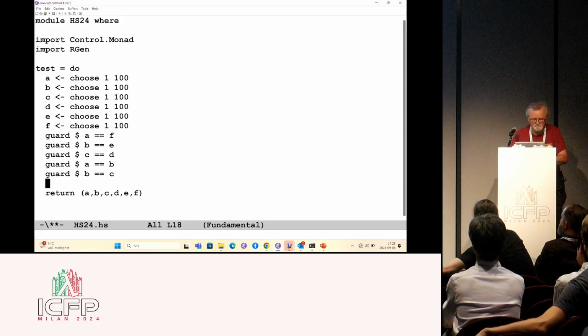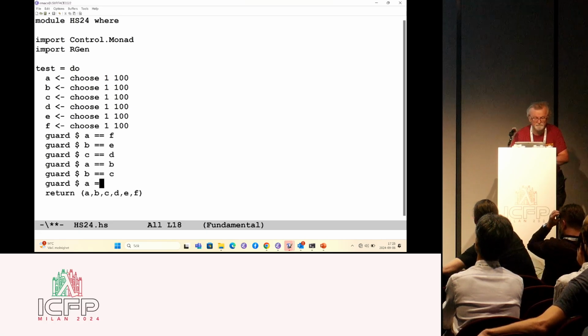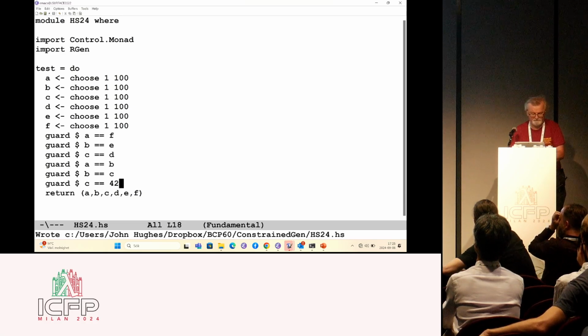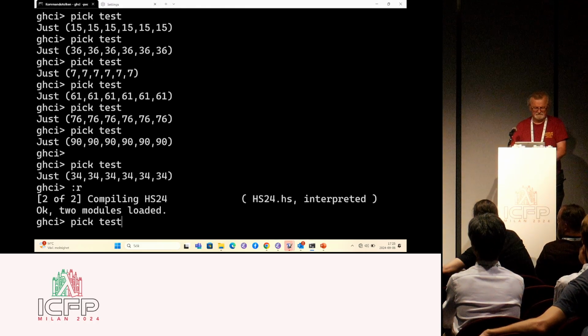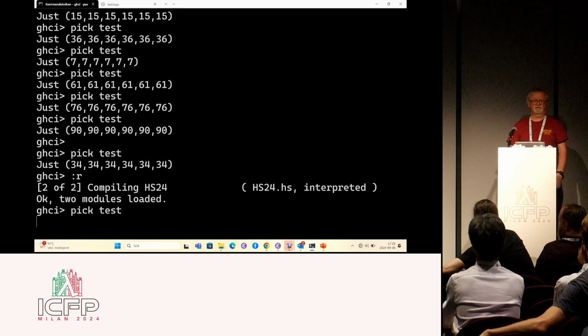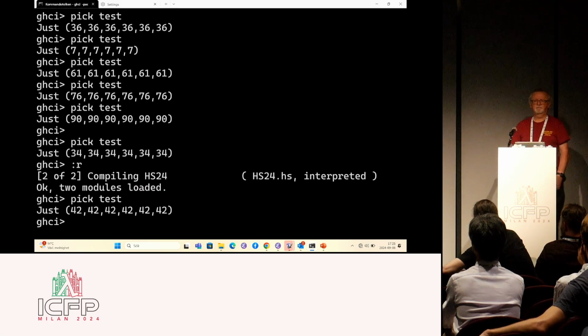Okay, let's take C. Okay, so what's going to happen here? This is harder. We selected the only one of a million test cases that passed the constraints. Are your jaws dropping?